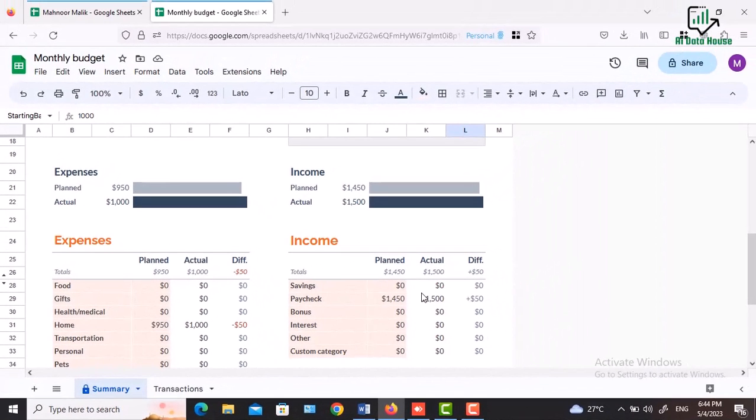With this monthly budget tracker, managing your finances has become easier.